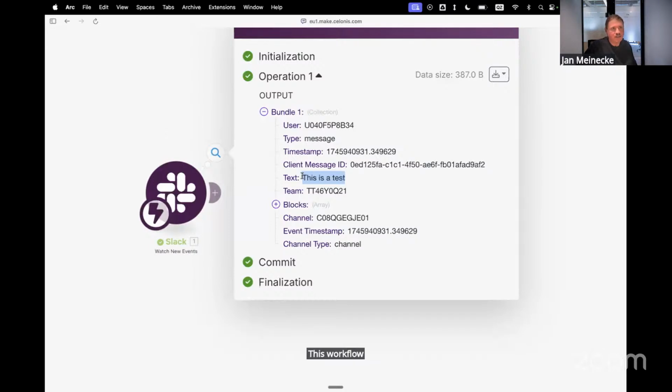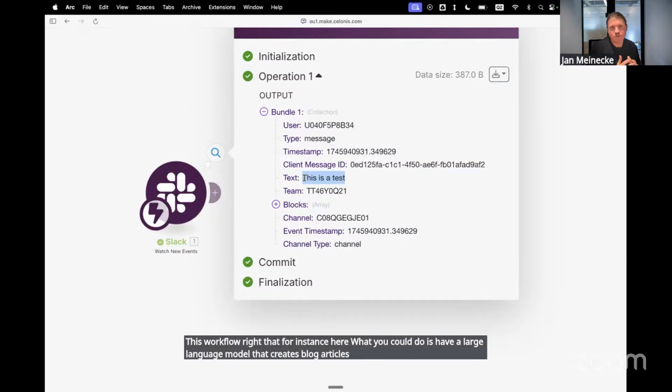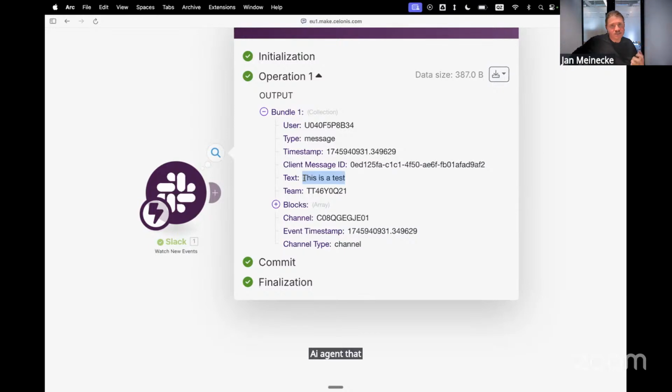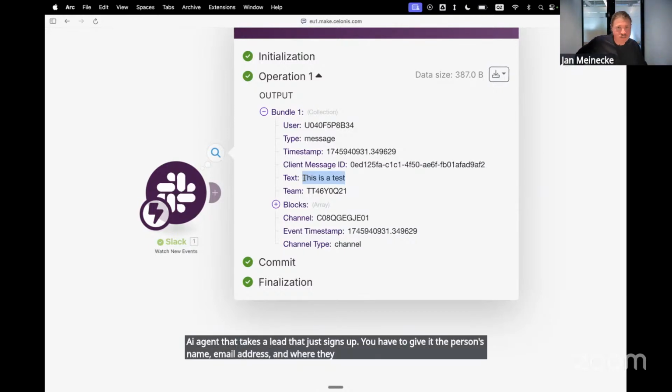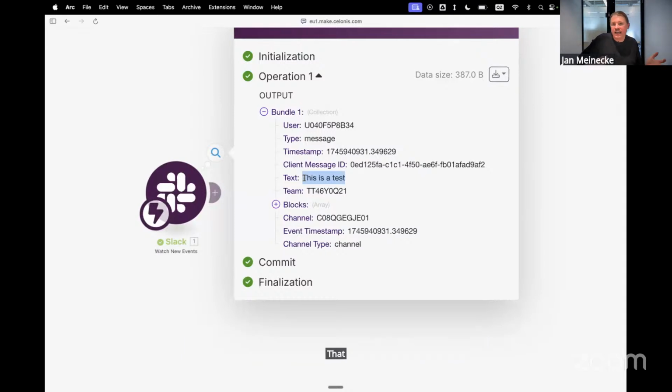For instance, here, what you could do is have a large language model that creates blog articles for you. That's very low risk, you just give it an idea and it will go and create a blog article. That's very different to if you have an AI agent that takes a lead that just signs up. You have to give it the person's name, email address, and where they work, so it can do some lead research. That's something that is a company by company basis.